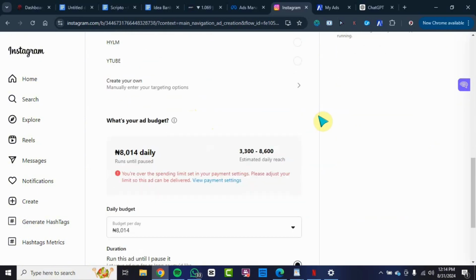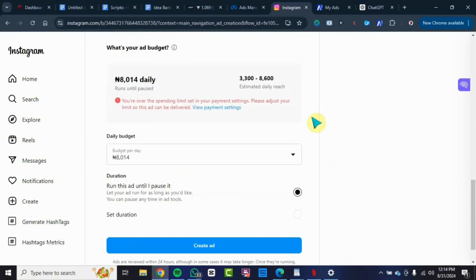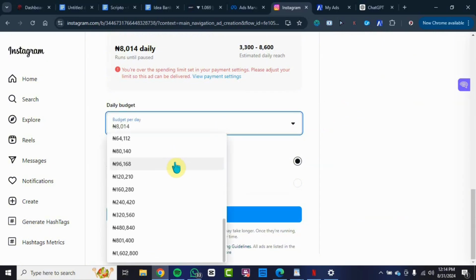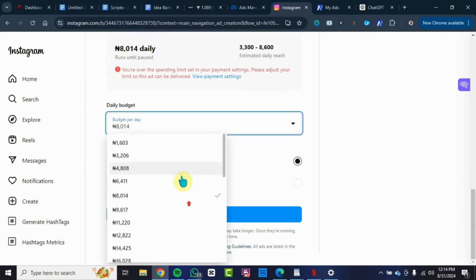So the next thing I want to do right now is to create our budget and select how much we want to spend on our advert, right? Now, from here, you can select the budget. The only issue with Instagram advert is that you cannot customize a budget for your ad, right? So Instagram has already created a custom budget, right?